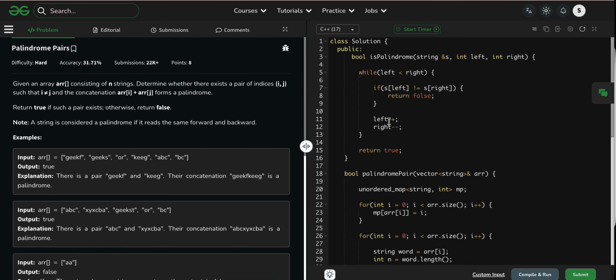But brute force will take a lot of time because it takes order of n square times k, where n is the number of strings and k is the max concatenated string length. That's why it shows TLE.